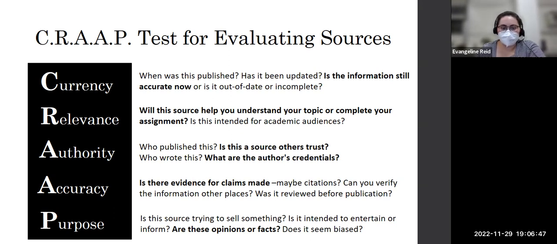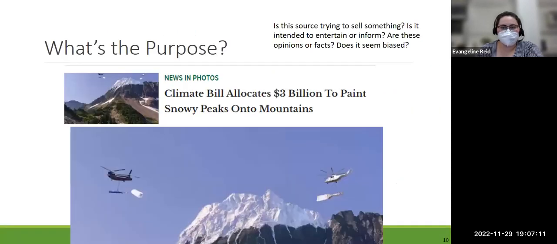The last thing we consider is the purpose. Why was this information created? Are they trying to sell us something? Are they trying to make us laugh? And then we think about whether there is perhaps some bias or whether this is actually an opinion-based article rather than a fact-based or informational-based article. So it can be a little tricky, but these are all really important questions to ask ourselves.